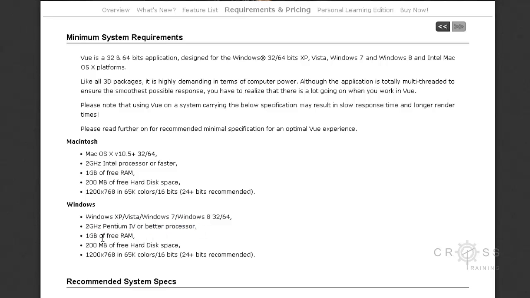Then it says here 1 GB of free RAM. Again, I'm going to say that this is the absolute minimum for a very small scene. If you're going to make a large scene, I recommend 16 GB or more of memory. Then it says here 200 megabytes of free hard disk space. And again, I'm going to say that this is the minimum, and it says up here minimum. Again, this is dependent upon the size of your scene. So if you have a very large scene, it's going to take up more hard drive space.